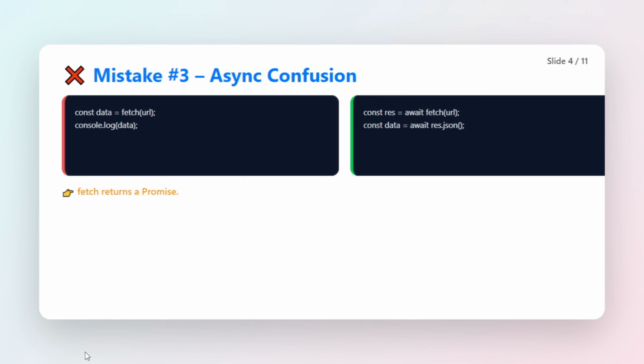Fetch does not return data. It returns a promise. A promise is JavaScript's way of saying, I'll give you the result later. And JavaScript does not stop and wait. It keeps running. So when you log data, you don't see the result. You see a promise. This is not a bug. This is expected behavior. JavaScript is asynchronous by design because waiting would freeze the entire app, and users really hate frozen apps. The fix is using await.